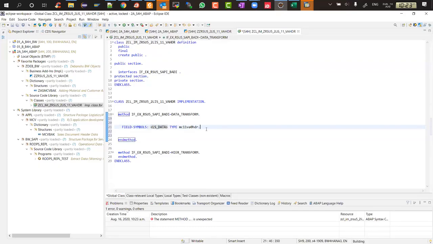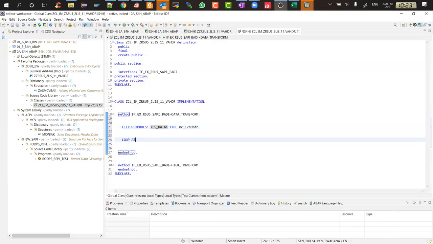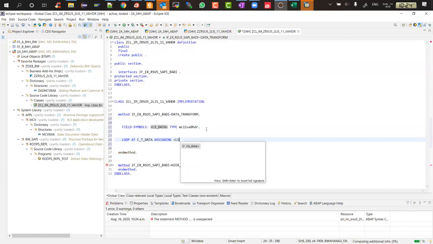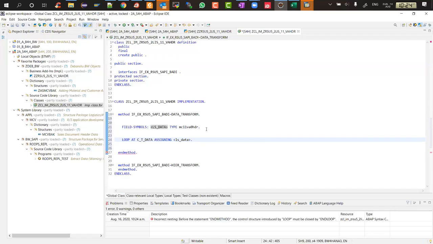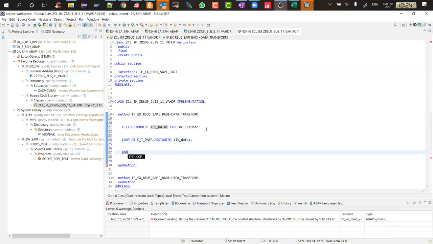Then what I will say is loop at, what is the table name where all the data already comes in, the SAP standard table variable. What was the name, guys? CT data. Correct. CT data. You have to say loop at CT data, assigning the field symbol. What is the field symbol? ls, just press control space, ls data. Okay. So loop at CT data, assigning this, then end loop. Okay.